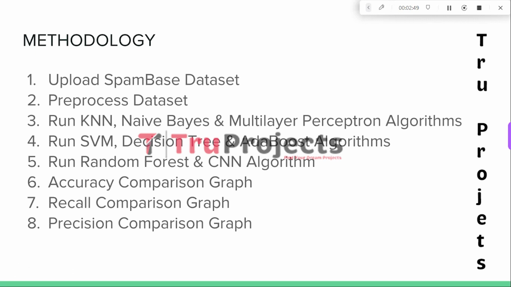This module, similar to the previous module, focuses on training and testing the SVM, decision tree and AdaBoost algorithms. And the fifth module is run random forest and CNN algorithm. This module involves training and evaluating the random forest algorithm, which is an ensemble learning method, and a convolutional neural network algorithm, which is particularly effective for image-based classification tasks. These algorithms are applied to the dataset to predict the spam emails.